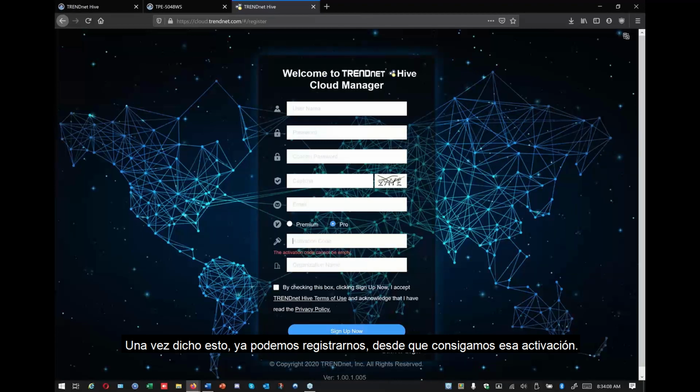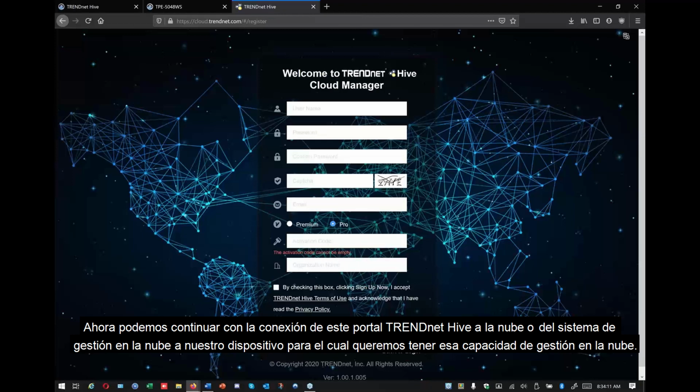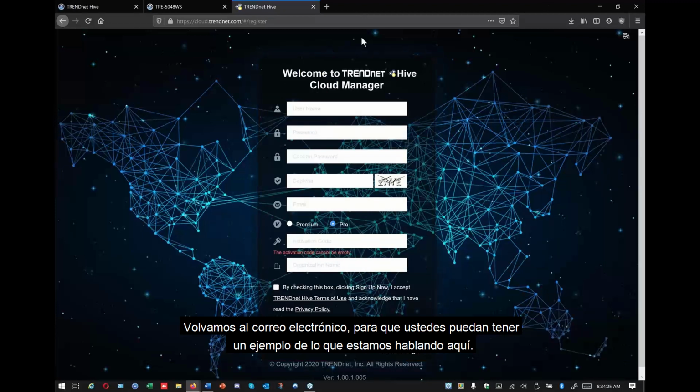Once we get that activation, now we can continue on with connecting this cloud.trendnet.com Hive cloud portal or cloud management system to our actual device that we want to have those cloud management capabilities for. And so let's go back to the email so you guys can get an example of what we're talking about here.